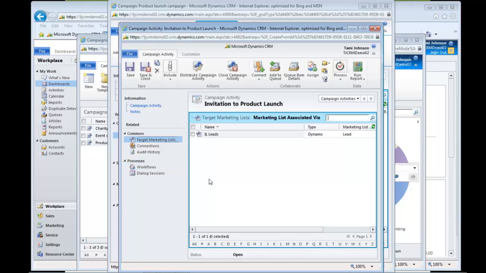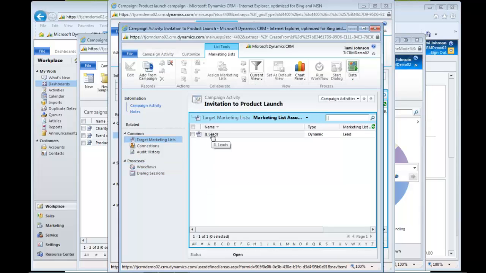In this particular campaign, I have a marketing list for Illinois leads, and so that's where I'm focusing all of my attention for this particular event. But I could have multiple marketing lists here, so I could be marketing to my customers, my potential customers, the individuals, the contacts that relate back to those customers as well.